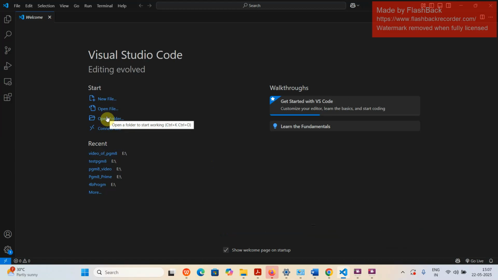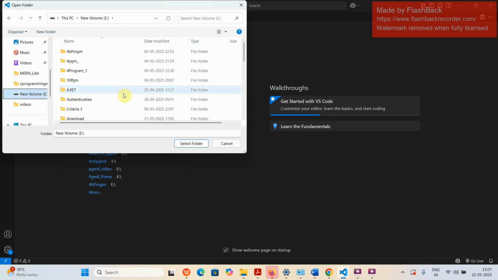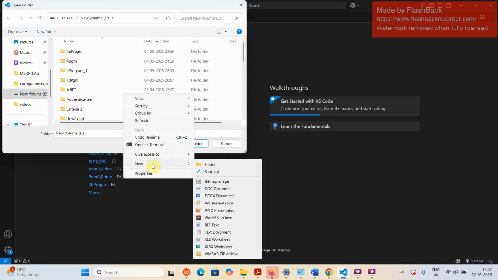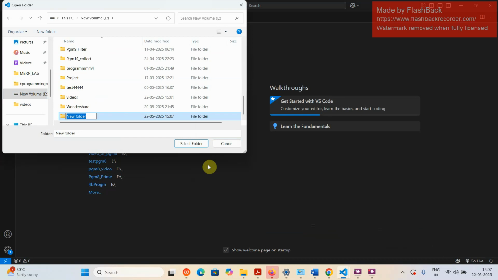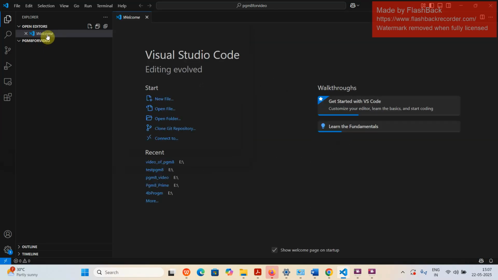So first of all I'll open a folder. I have created all my programs in E drive, so in E drive I'll create a new folder. I will name it program 8. The folder has been created, so you can see it is visible over here.